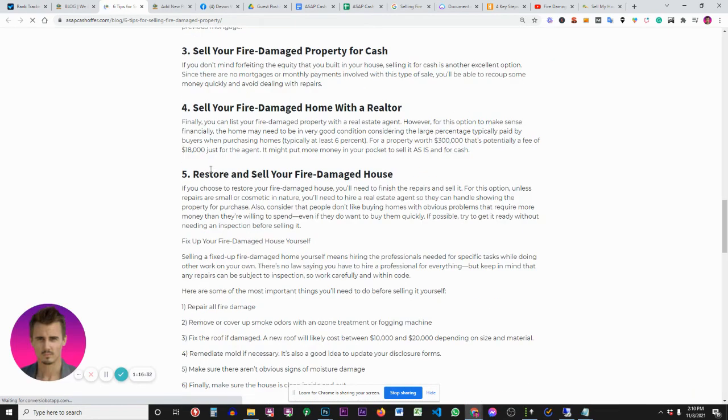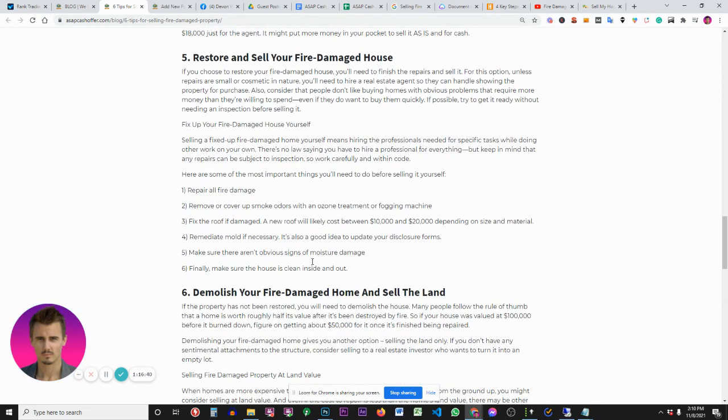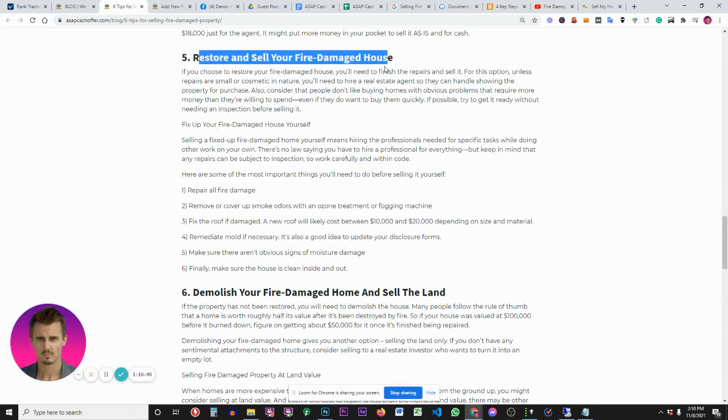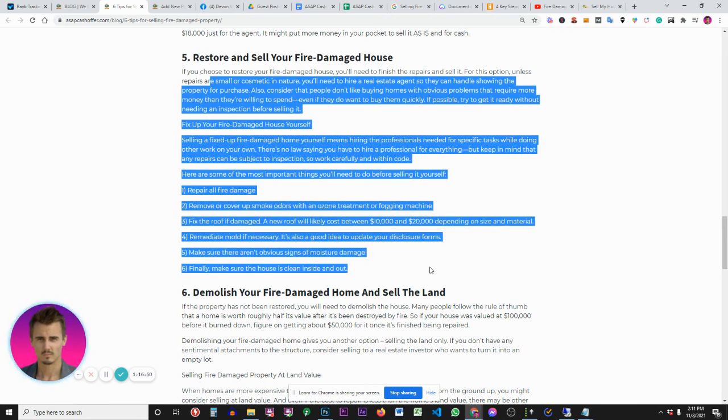I'm going to go ahead and refresh. This looks good. There we go. So 6 tips. So this is an H2, and then this is an H3, H3, H3 for each tip. And then restore and sell. I went into great detail because I don't want them to restore and sell. So I wanted to make it look expensive and time consuming. Like, oh yeah, I don't know if I want to do all that.